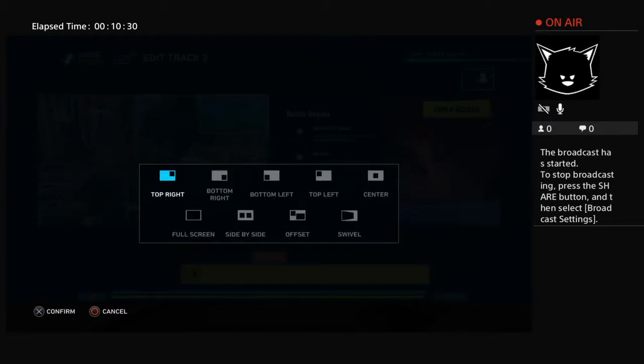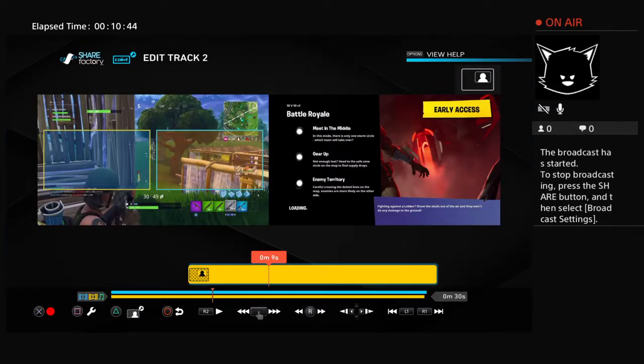And then you want to edit it. You can pick pip layout, which pretty much is just you can have it side by side, offset up to the left, bottom right, top right, and so forth. Swivel is when it just kind of tilts inward and then it pops up. Me personally, I go side by side depending on what the clips are.